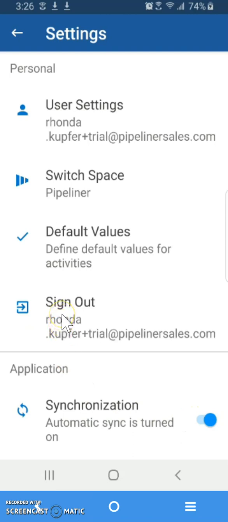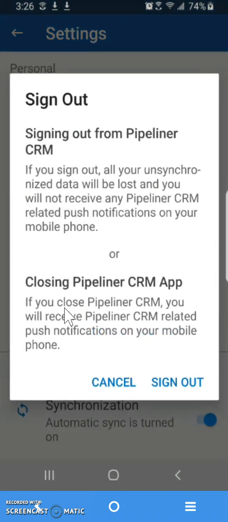Also, we can do a full synchronization, and any updates to our software would also be brought back down to our mobile app, and click on sign out. That will do that. You'll notice when you sign out it says, hey, did you synchronize first?